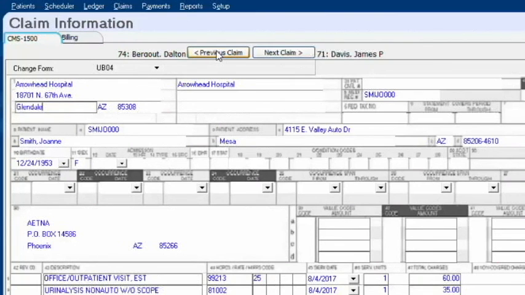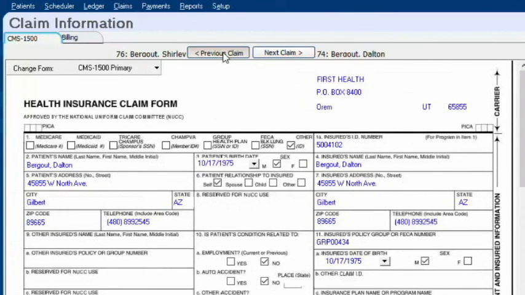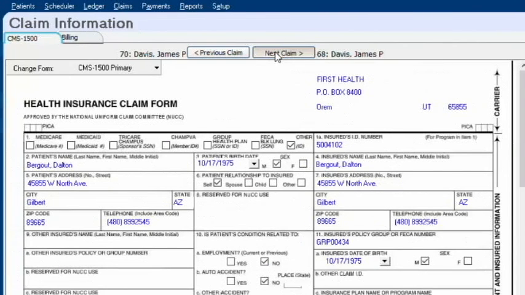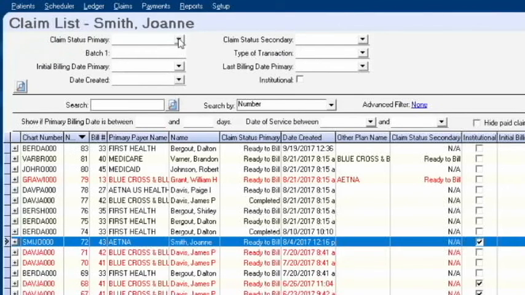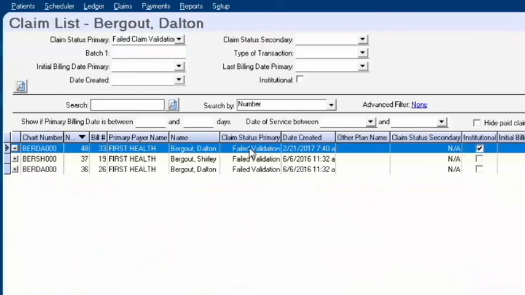But regardless of whether or not you do those or just 1500s, we have the option here to view a claim or the next claim or previous claim without having to close and then double click on the claim. So you can just kind of work your way through and see these different options. So this is a 1500, now UB04, and it'll just kind of keep going like that, and you can see it, and it is based totally on your filters. So for example, if I wanted to just work through all of my failed validation claims, if I had them, I could click on that, and then I could just work my way through those.